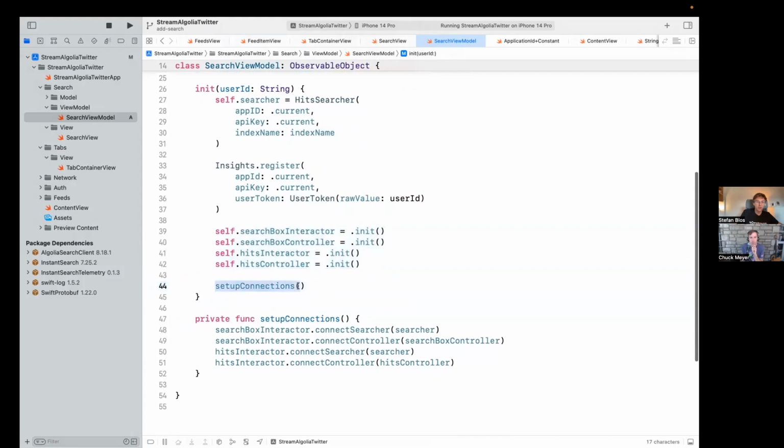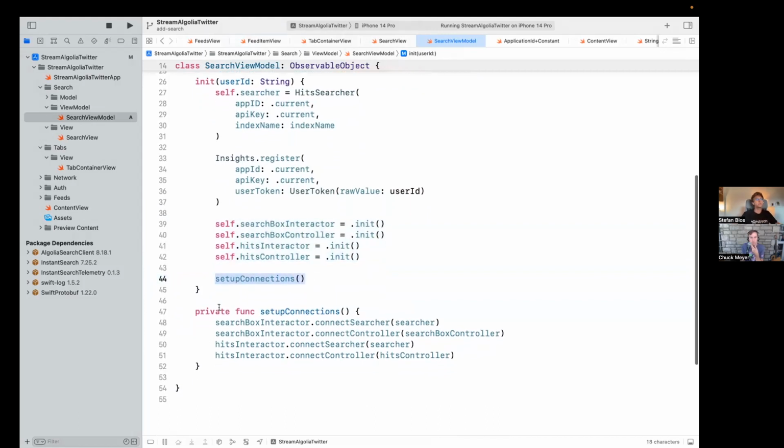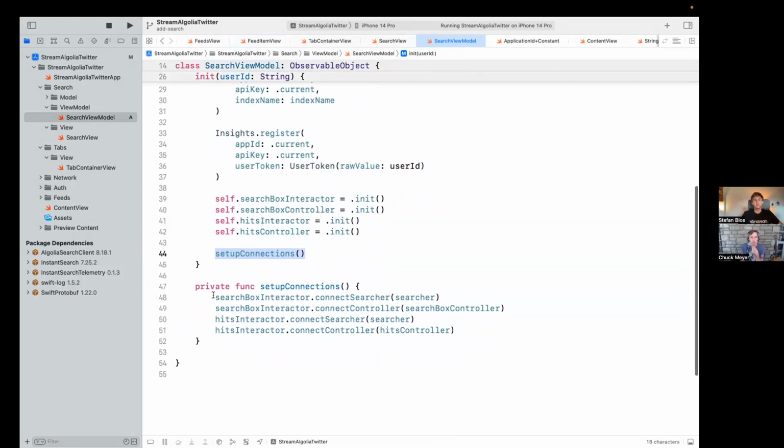The important thing is that we need to set up the connections between these elements now. So we want to have them connected to the searcher, which is the main search object, and then also to the hits and the search box interactor, or the search box controller. This is just needed to glue everything together so that everything will communicate on its own and you won't have to do basically anything. It creates that lovely feedback loop between the inputs from the user and the outputs from the API.